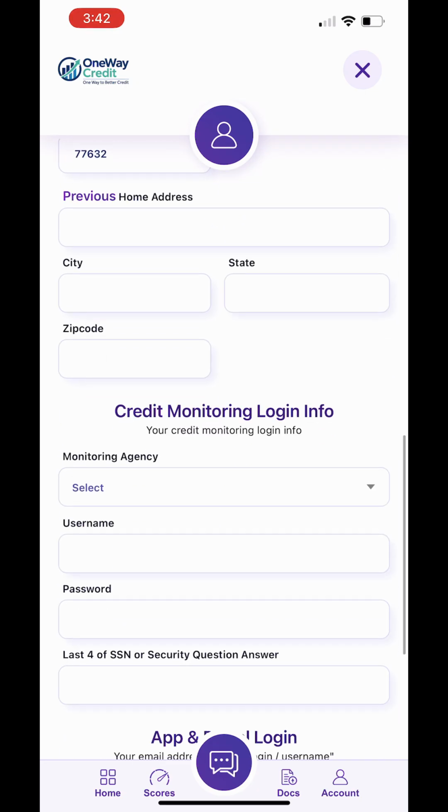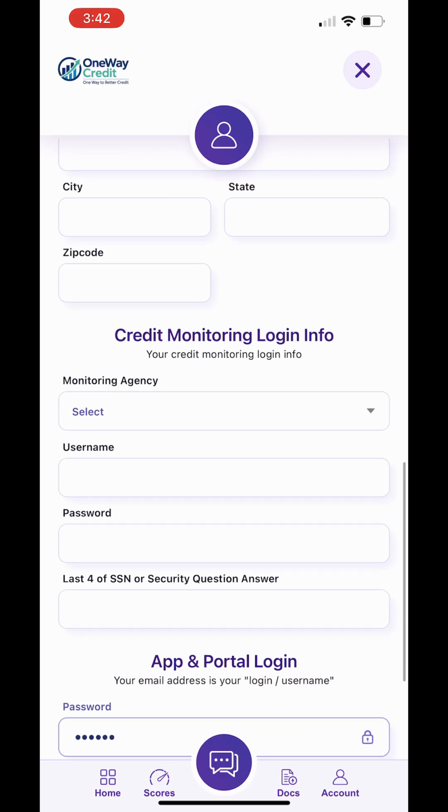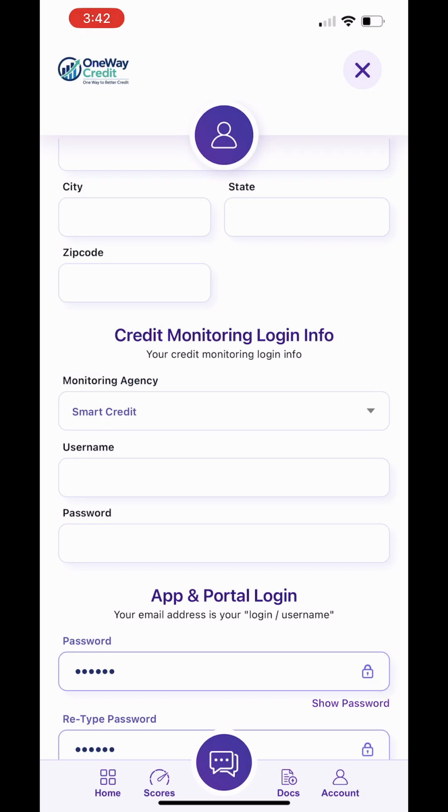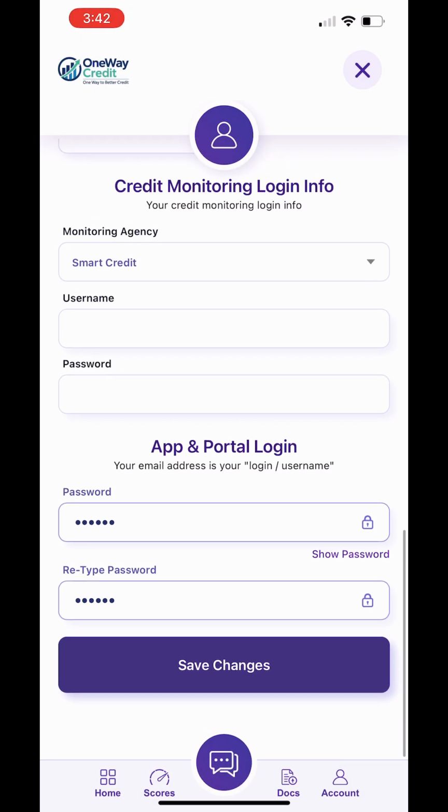And like I was saying, there's the credit monitoring you put right there. We made a Smart Credit account. We would put the username and password there. And then you can click Save Changes.